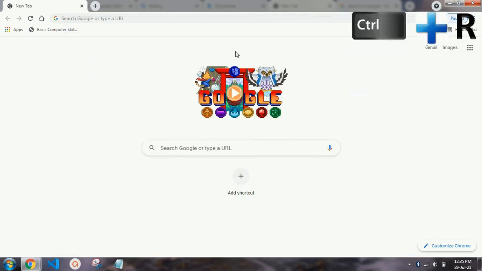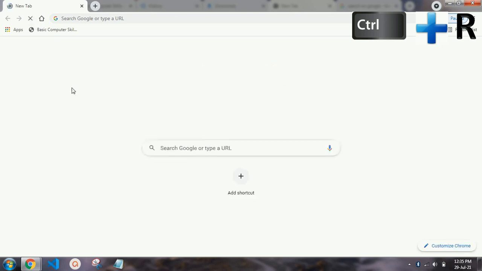Our next shortcut key is Control R. If you want to reload your website, then no need to click here. You can directly press Control R. Your website will be reloaded easily.